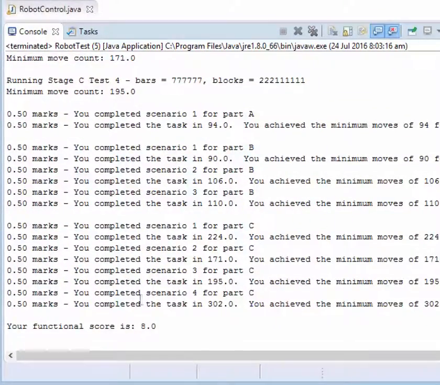and then at the end it will give you a functional score. The assignment's out of 10, this has given me a functional score of 8. Because not only have I completed all of the tests, but I've also completed them in the minimum amount of moves. So for each test there is 0.5 of a mark for completing the test and another 0.5 of a mark for completing it in the minimum number of moves required.